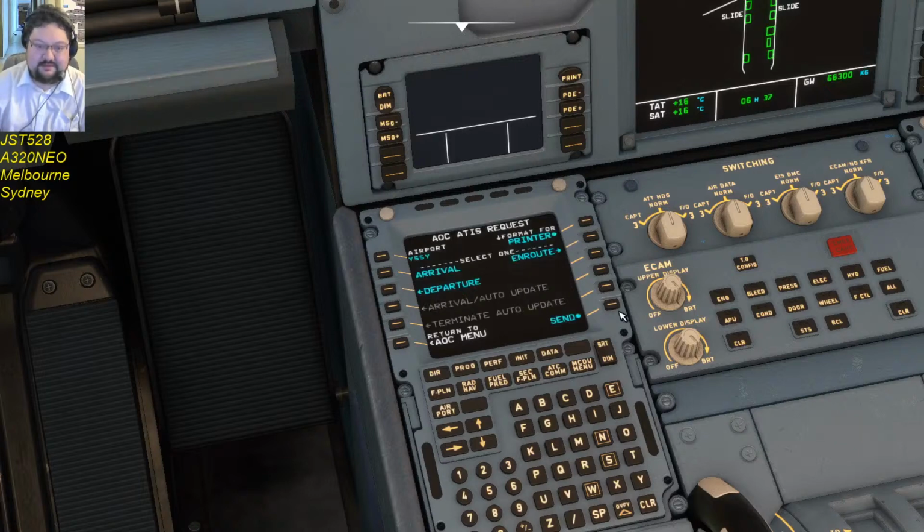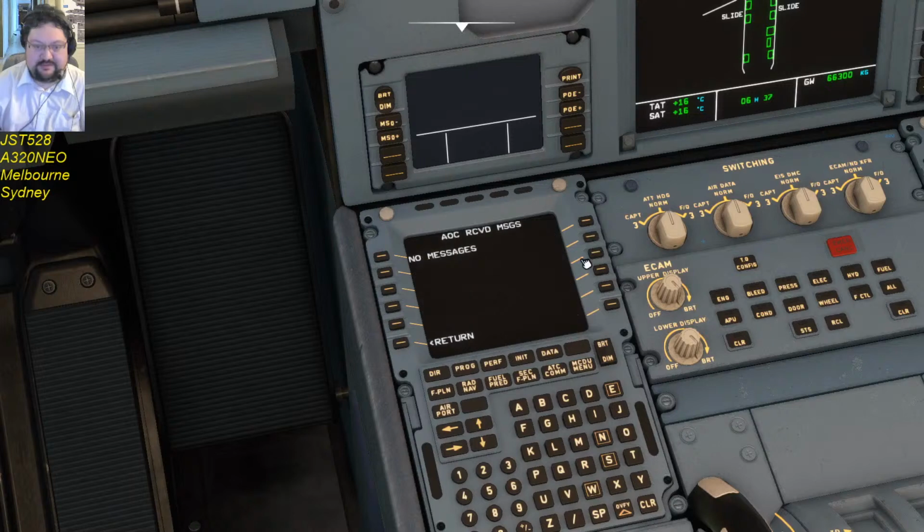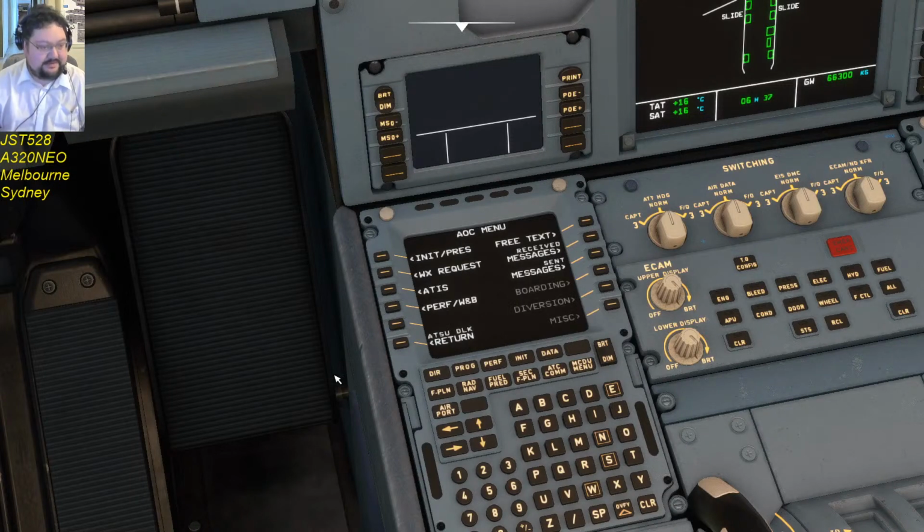Let's pick up the ATIS. We're out of Melbourne. I guess we could listen to it, but why be a pleb and listen to it when you can send through an ACARS message?